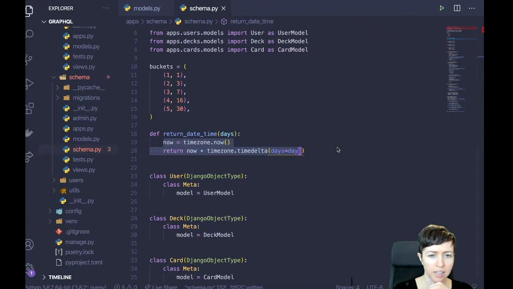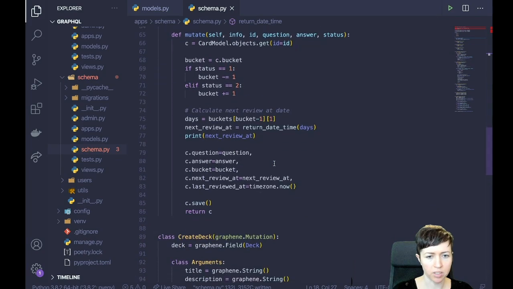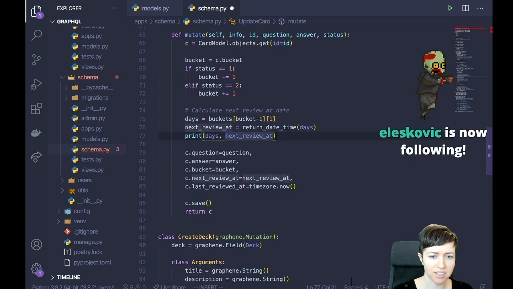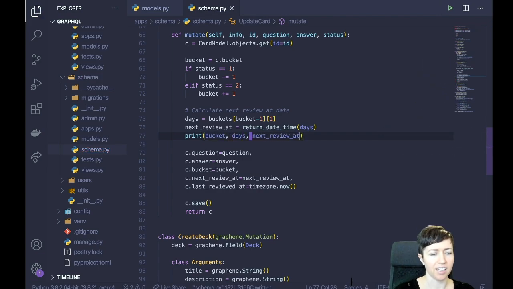Now I wonder why. Here actually, it's not printing, or I don't think it's printing the value here. So let me do a little bit better job of putting these together. So let me do days. No. I'll do bucket, days, and I think that's it.